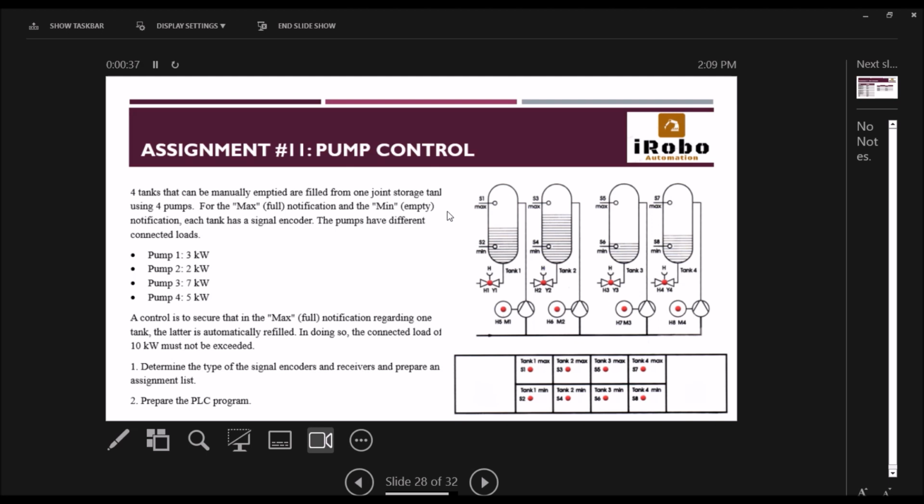In assignment number 10, by operating the start button, only one tank can be filled, even though all tanks are empty. That was a condition in assignment number 10. But in assignment number 11, that condition is not there. When you press the start button, multiple tanks can be filled. But the condition is total load.